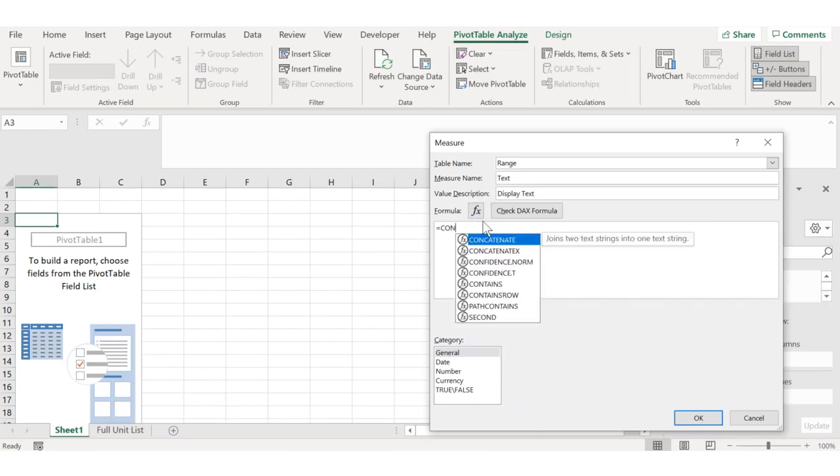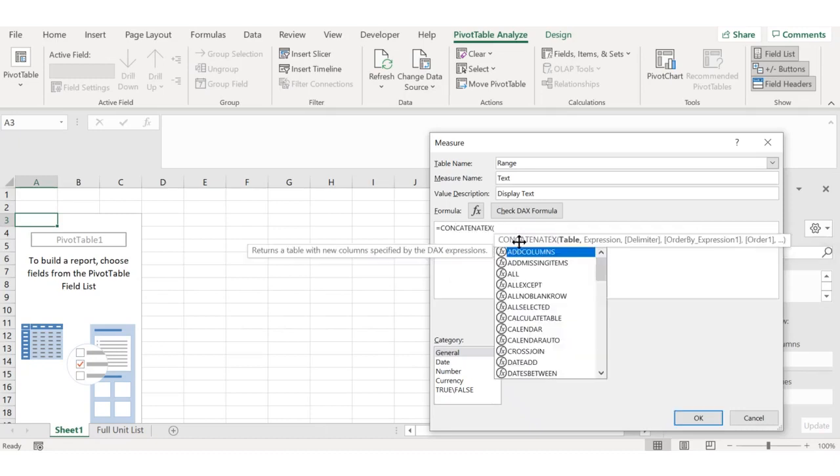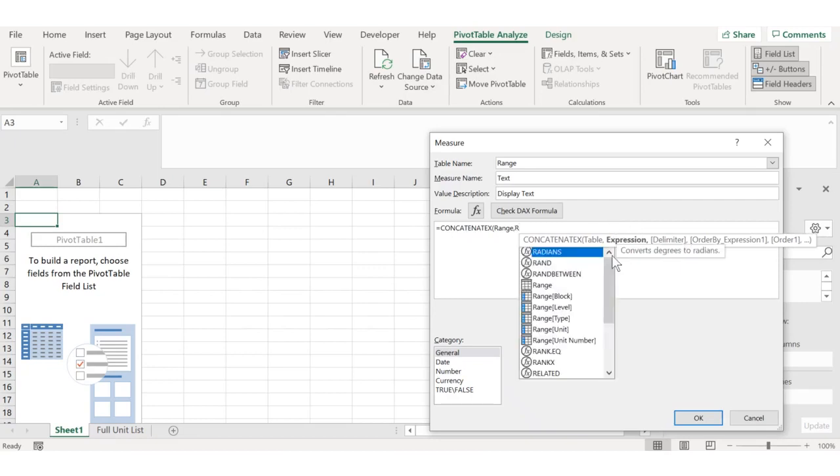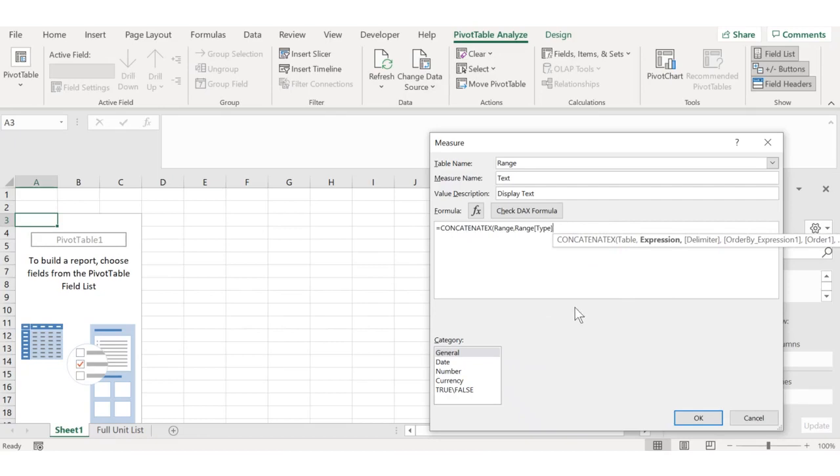We will be using the CONCATENATEX function this round. For the table we will select range. For the expression we will select range type, since this is the text value we want to display. And for the delimiter we can simply select one such as this. Check that your DAX formula has no error and click OK.